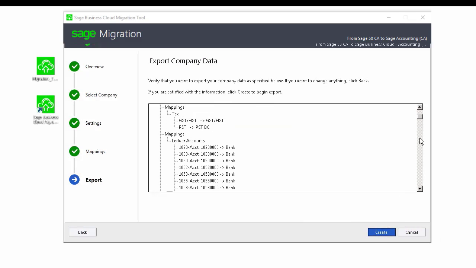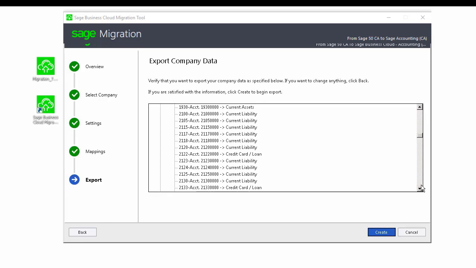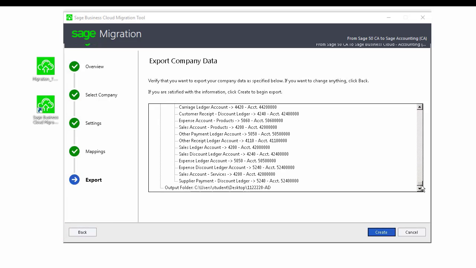Review this information carefully in this summary screen. If you would like to make any changes, you may use the back button to navigate through the steps one more time. Finally, click Create to migrate your data.